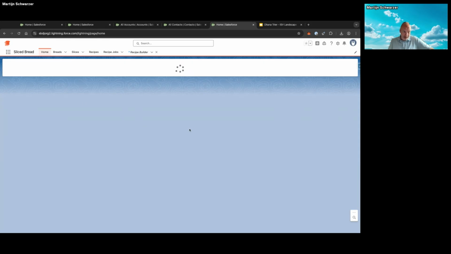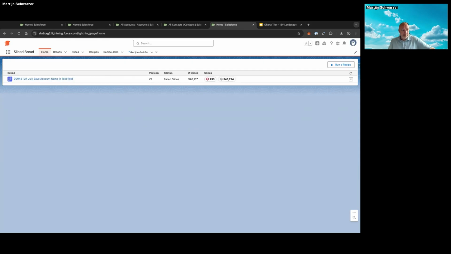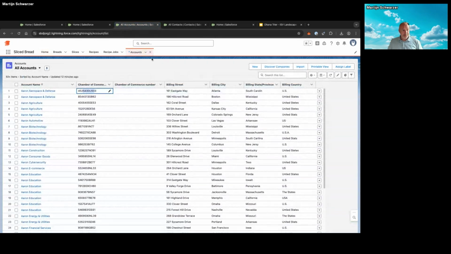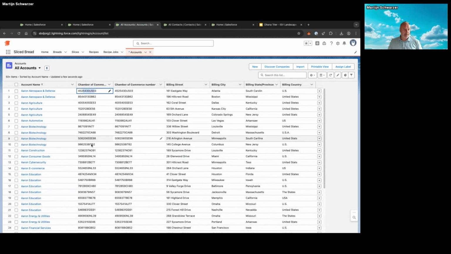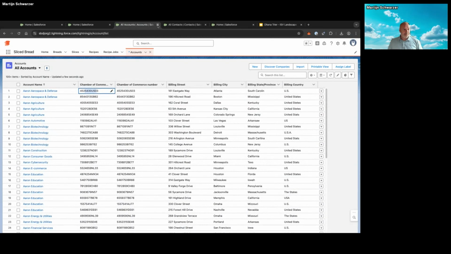And let's see how our other recipes are doing. The first one has finished. It's done, and since it's done, it's gone from here. And that was updating the Chamber of Commerce number. So here we still have all our accounts open. So if I refresh this, this should be populated, and it is, and all values seem to match. So that was successful. We can close that one.